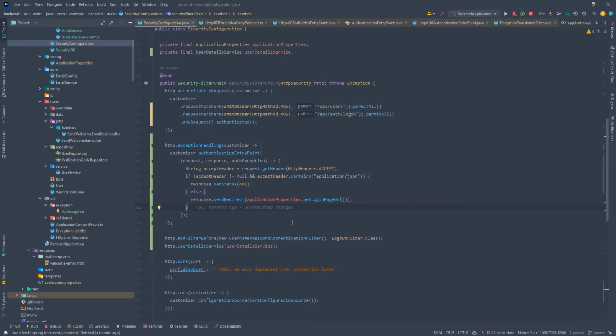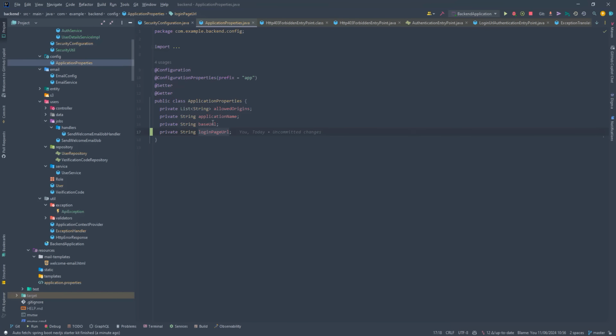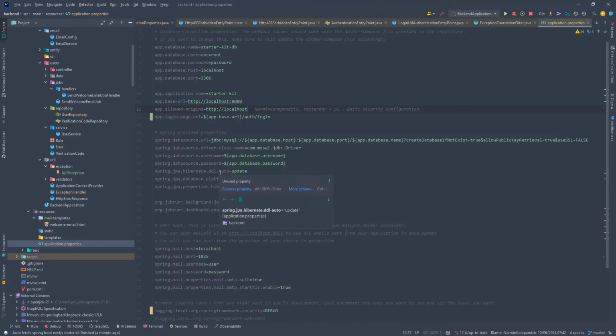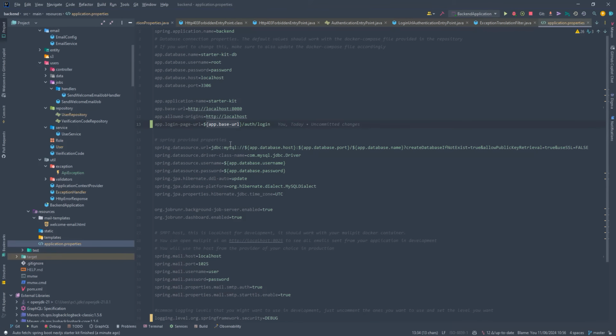Otherwise, we will be using the login page URL, and we will be sending a redirect to that login page URL. This is a new property that we added to application properties, and it is mapping to a property which we also defined here, which is just going to be our base URL followed by /auth/login. But there is one caveat to this, and that is we are using our base URL as our backend URL. And once we start working on the frontend as well, in development at least, you would usually start the server that is serving your frontend code on a different port.